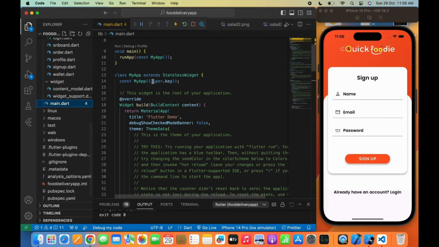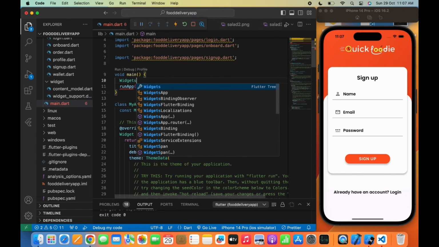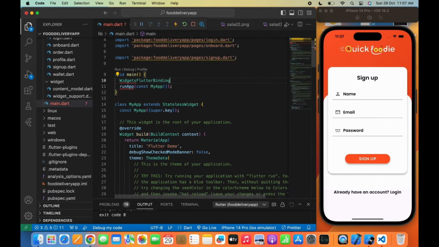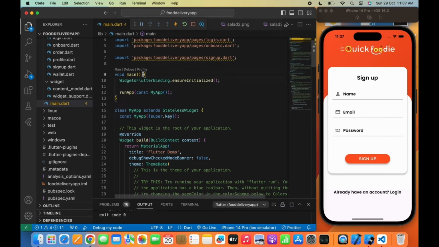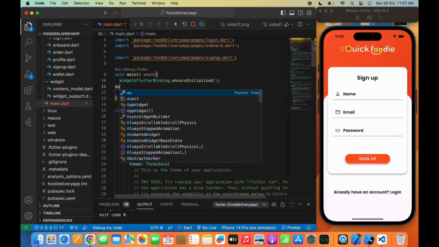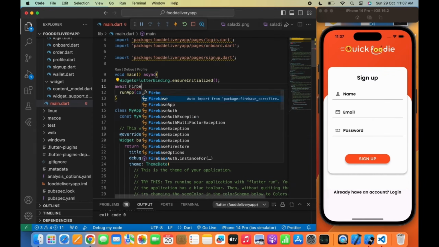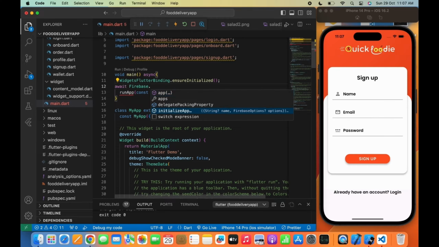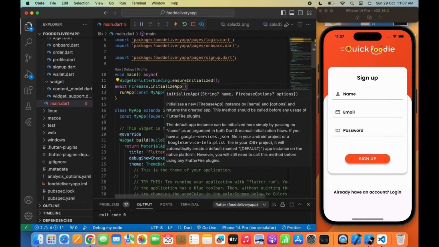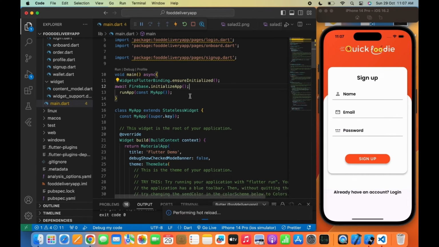Now let's move to the main.dart file and we'll write some lines of code to enable Firebase in our app. So inside the void main function, I will write WidgetsFlutterBinding.ensureInitialized(). Now await Firebase.initializeApp().